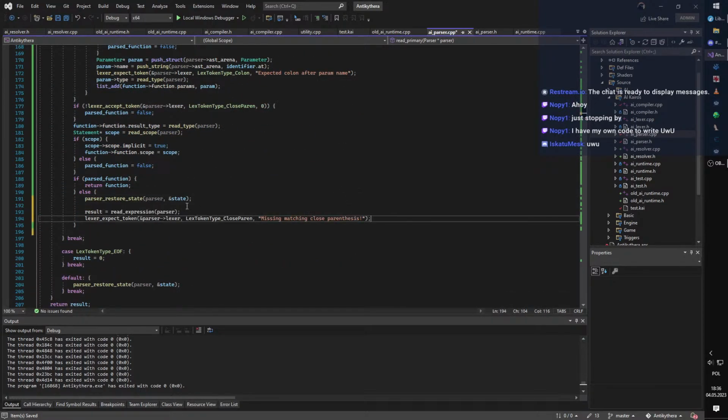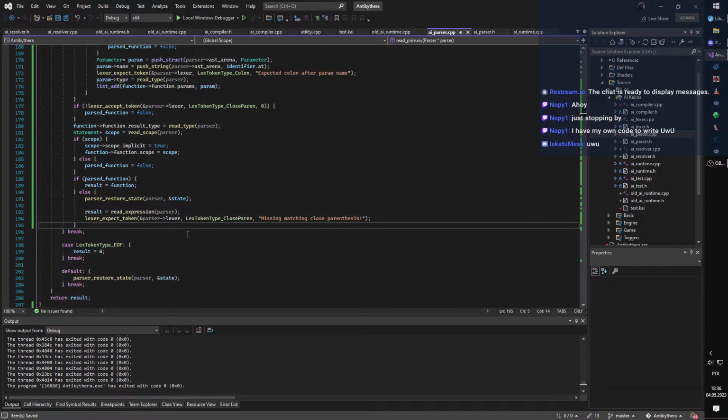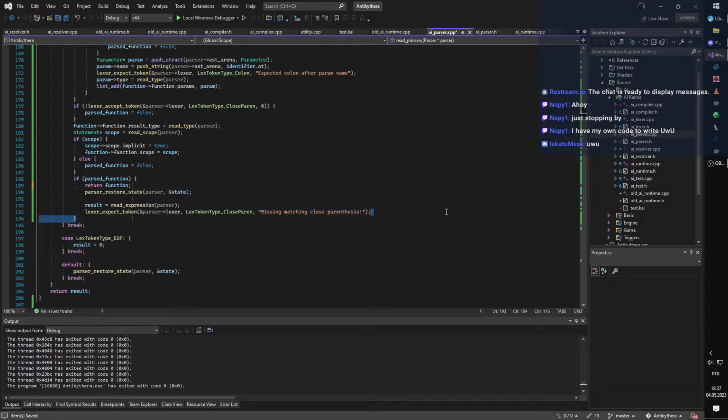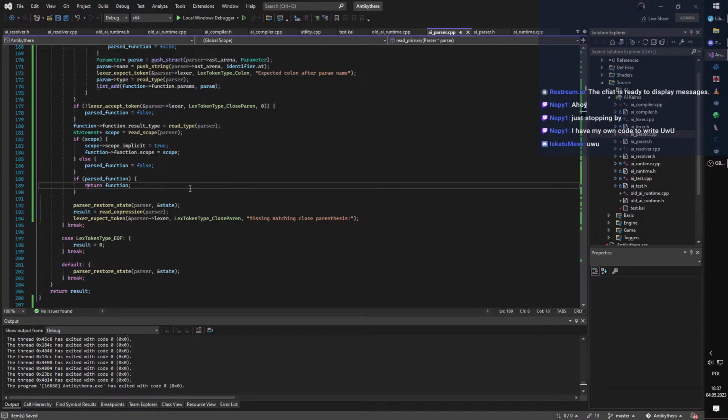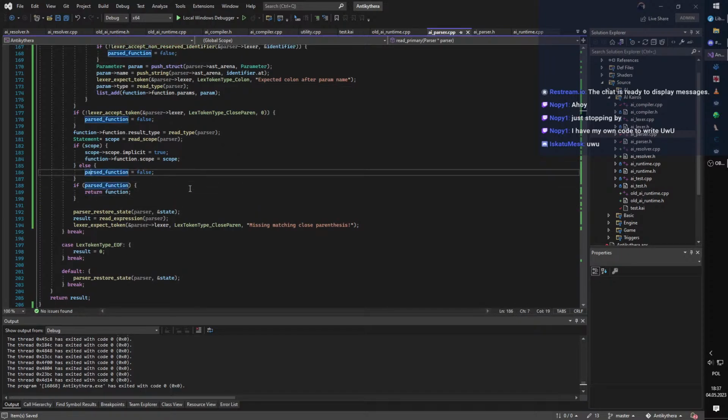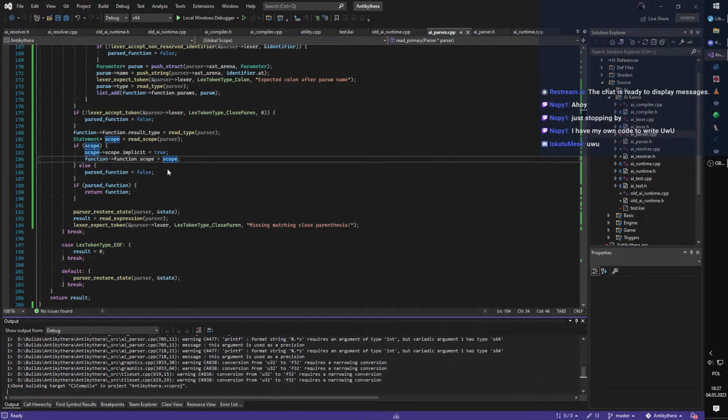We'll say like this and like this to stay with the convention. Or maybe no, maybe I just did this then. I restore the state. We haven't parsed the function. Okay, I think that does it.